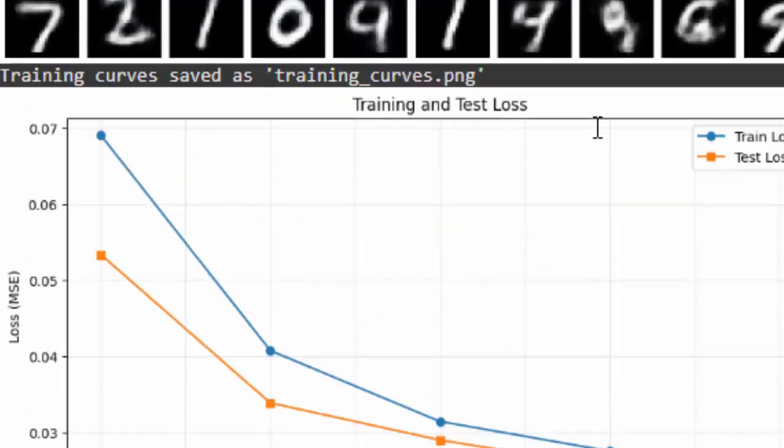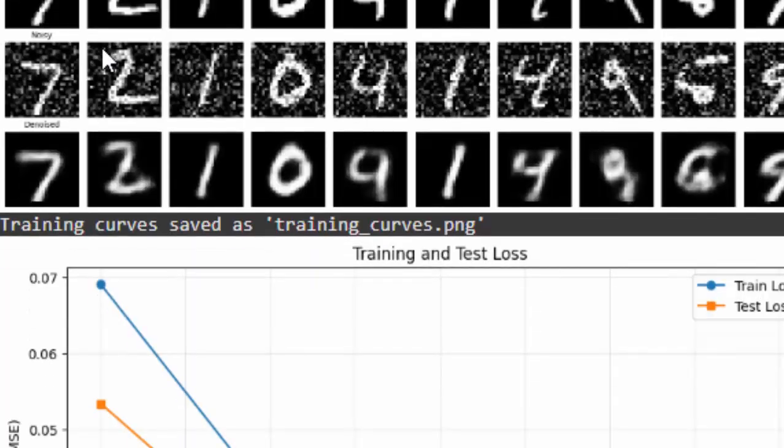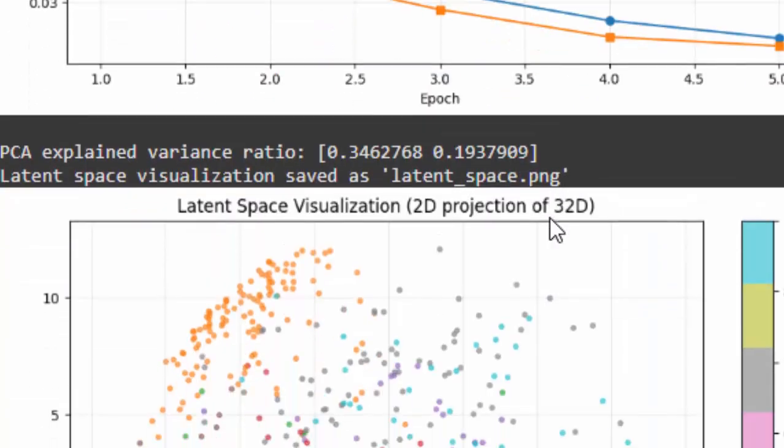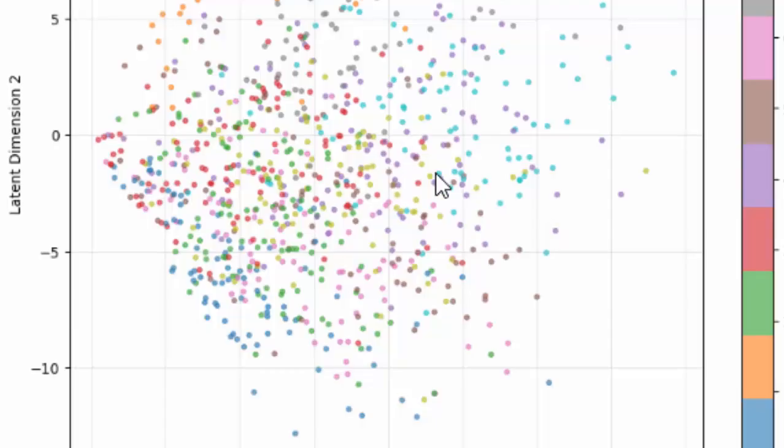So these are the plots that we get. Here you can clearly see we pass this original image, and we corrupt this image using Gaussian noise, and this is the output of our encoder-decoder model. So this is the train and test loss, and here is the latent space visualization in 2D space.